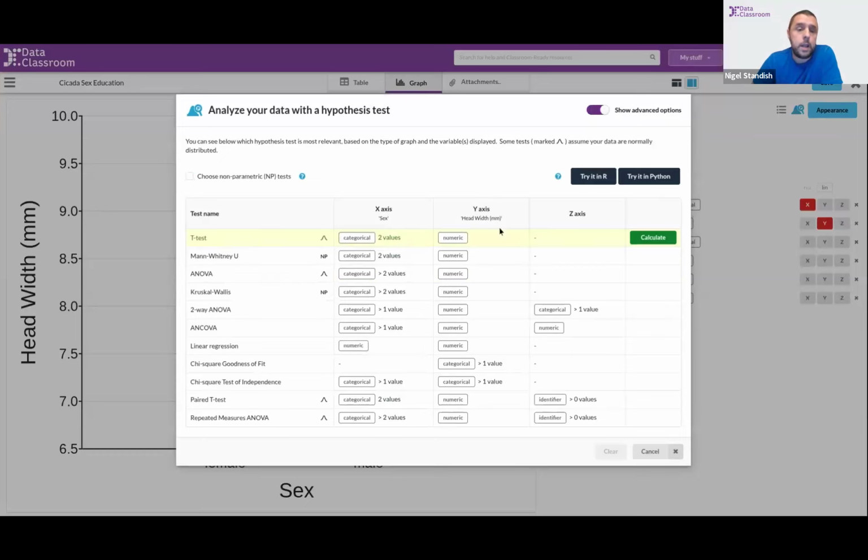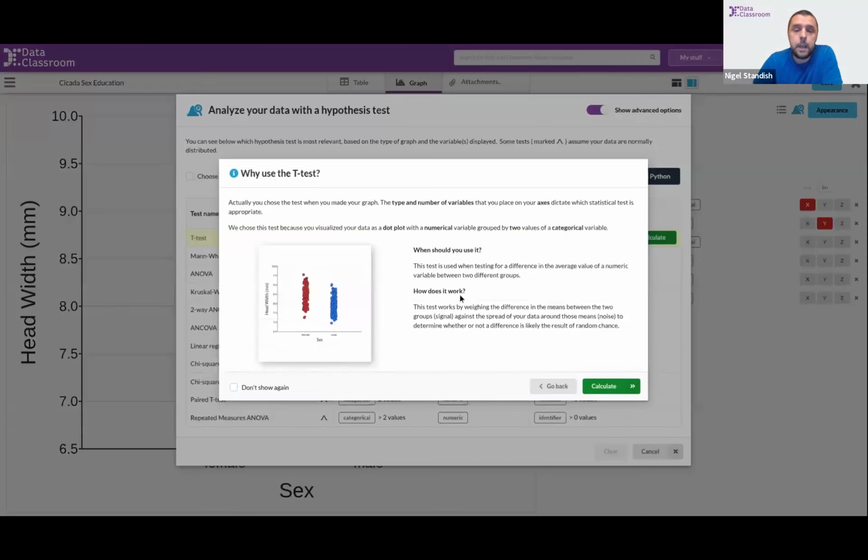DataClassroom runs a variety of statistical tests, but because our graph has a categorical variable on X with 2 values and a numeric on Y, DataClassroom says, hey, you're probably wanting to run a t-test. That's why this t-test is highlighted. I'm going to click Calculate, and we get a little pop-up telling us about the t-test, why we use it, when we use it, and how it works.